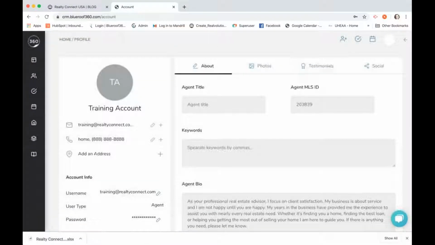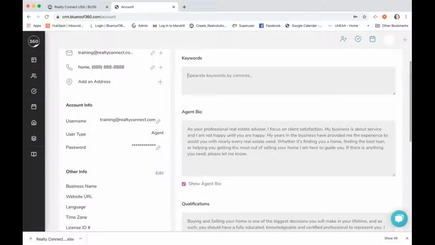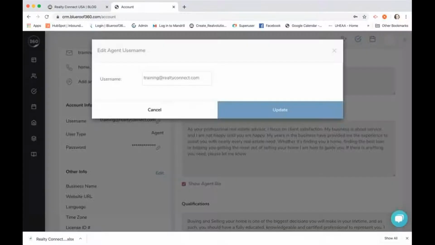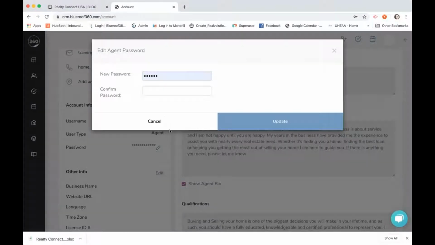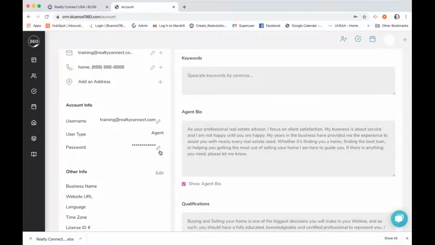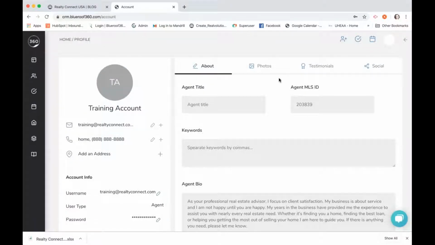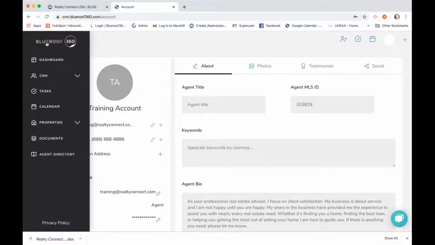From the profile page, you can also add your testimonials, and you can update your bio, and you can add a title as well. And additionally, you can add any keywords that you want to display in the roster. If we come over here to Account Info, and I hit Edit, you can then update your username and your password, and that's by clicking on the pencil icon. So that's the profile area.